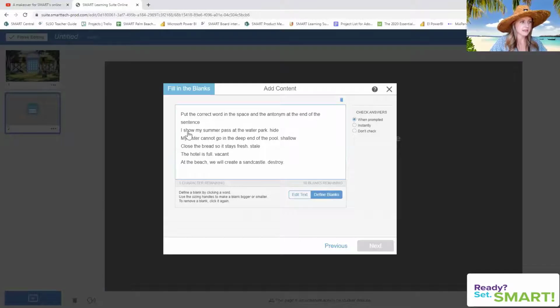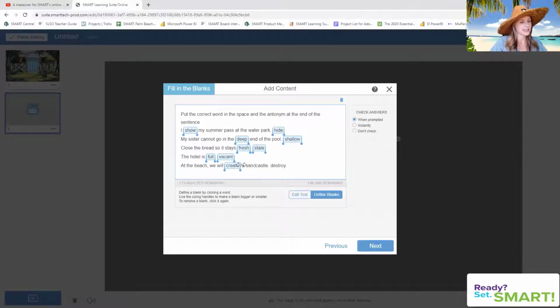And now I can click the vocabulary word I want my students to use. So my sister cannot go in the deep end or the shallow end of the pool. Close the bread so it stays fresh or stale. The hotel is full. The hotel is vacant. At the beach, we will create a sandcastle or destroy a sandcastle. I hope no one's destroying other people's sandcastles, although it's fun to destroy your own at the end.